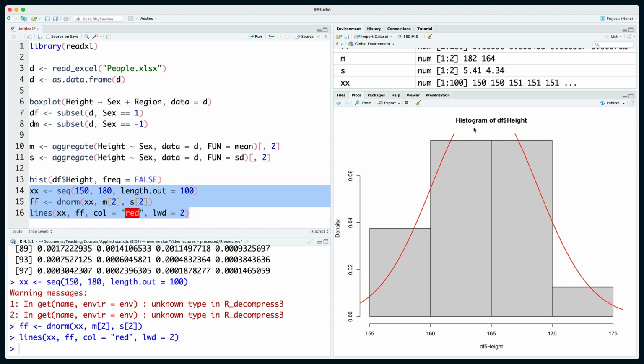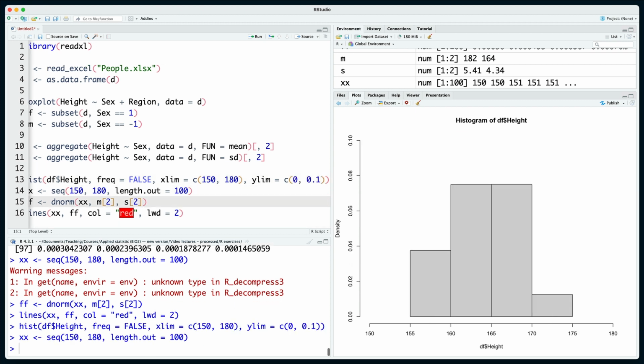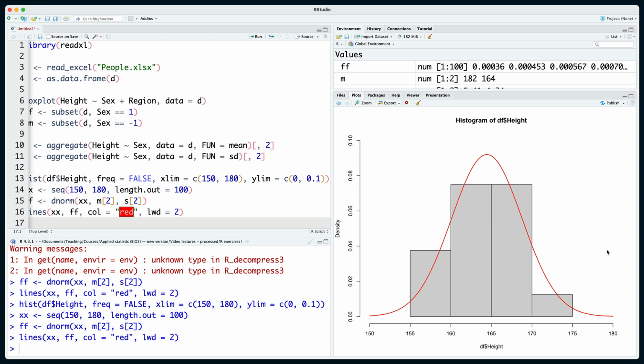You can see that my limits are not good enough, so I need to adjust the limits here. First of all, I will make x limits a little bit wider. I will use the same 150, 180 range. And then y limits also need to be a little bit wider. For example, you can see this one is 0.06. So probably if I use from 0 to 0.1, it should be okay. And then you can see indeed it's okay.